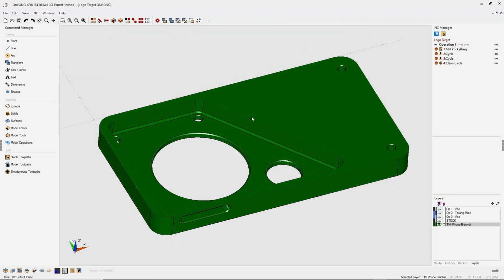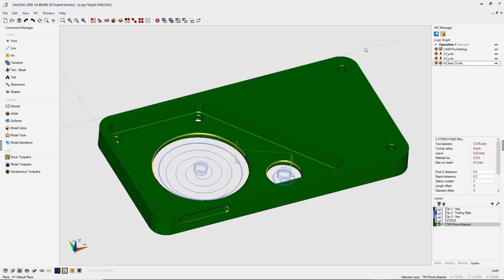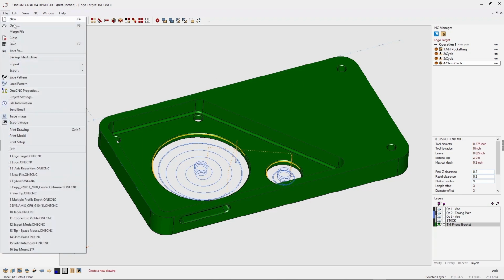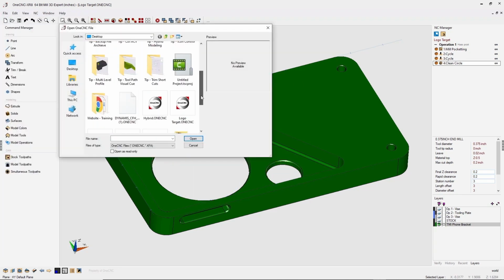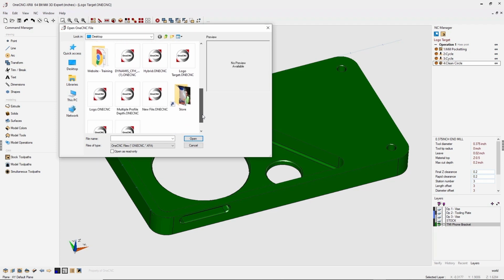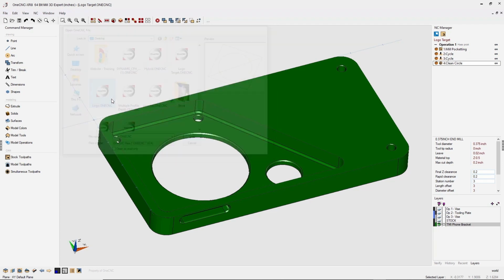So here we have a brand new part and we already have machining operations applied to this. Now let's merge our logo toolpath. We can do that by heading up here and selecting File, Merge File. I'm going to find our logo part file, which is right here. I'm going to double click on that.